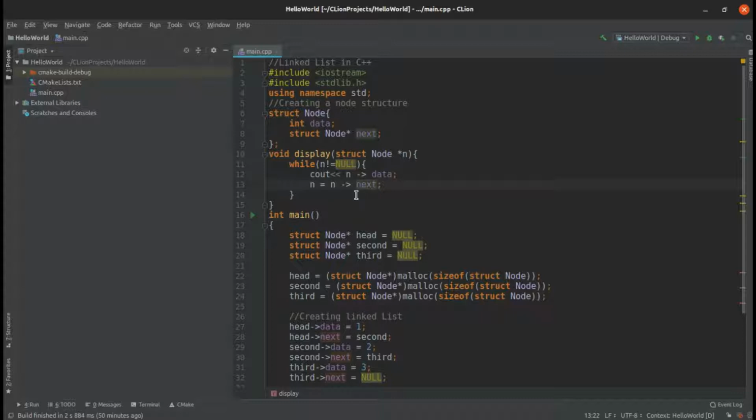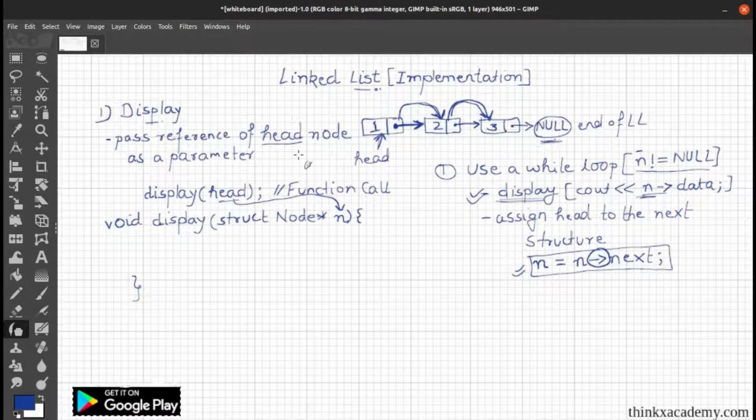So this is how we are going to perform a display operation on this linked list. And we know that in these data structures we will have to perform some operations. So this is the way we are going to display the contents of the linked list.